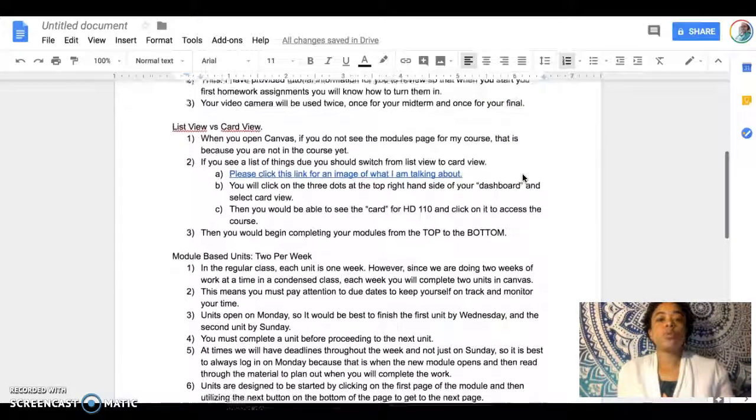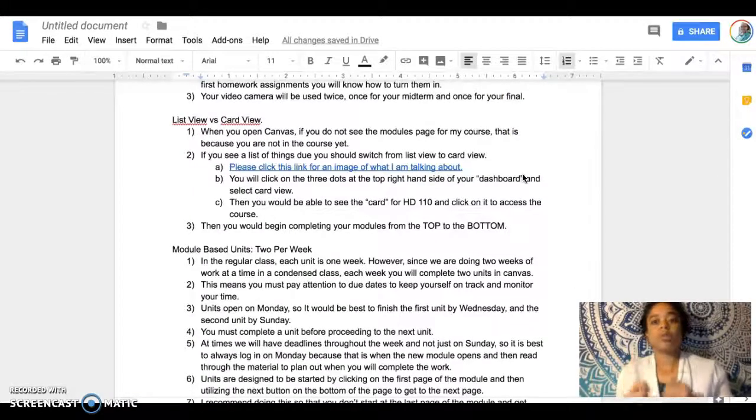Your video camera will be used twice, once for the midterm and once for the final. So it's so important. Those are both worth 100 points each, and you will need a video camera to complete that assignment.